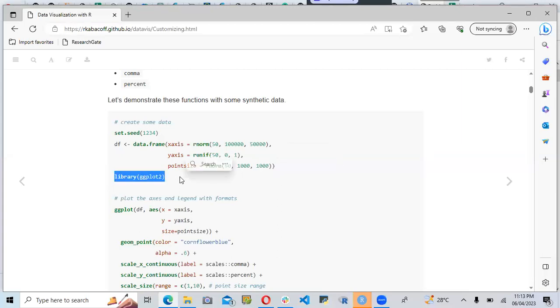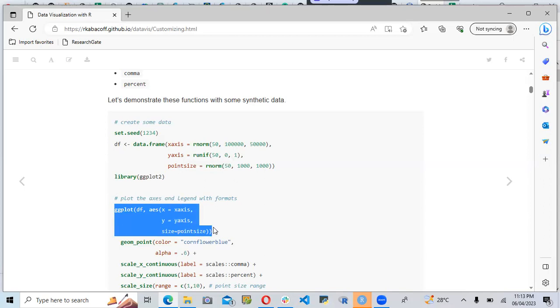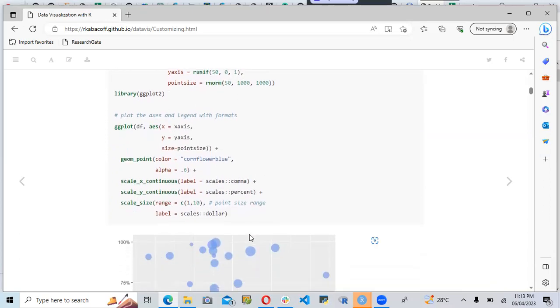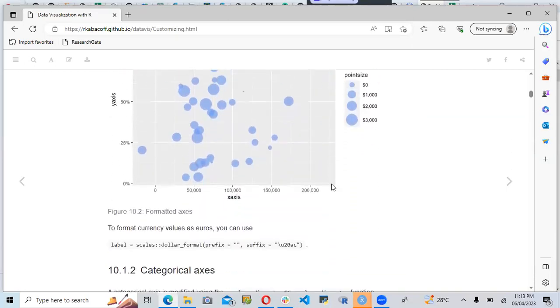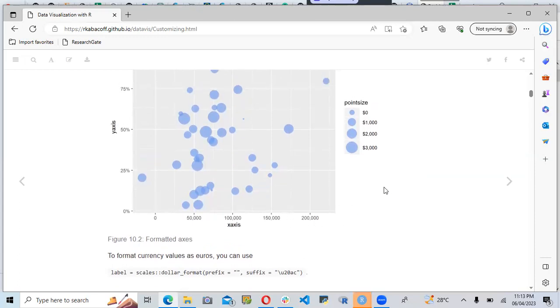So they call ggplot2 and do the mapping here, specifying that size should equal the point size. Then they use geom_point, which is for a scatter plot, with color cornflower blue, and alpha to customize transparency, which is 0.6. Then they have scale_x_continuous. Within it, they say the labels should be scales::comma, which is going to put a comma in the x-axis, which will be 0, 50,000, 100,000, 150,000, and 200,000.